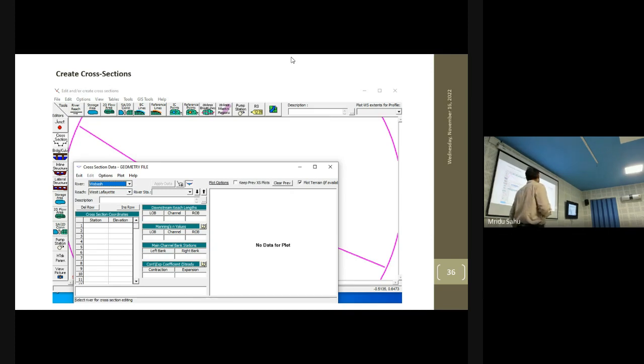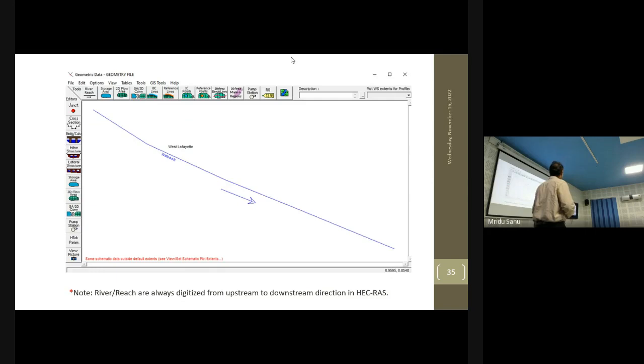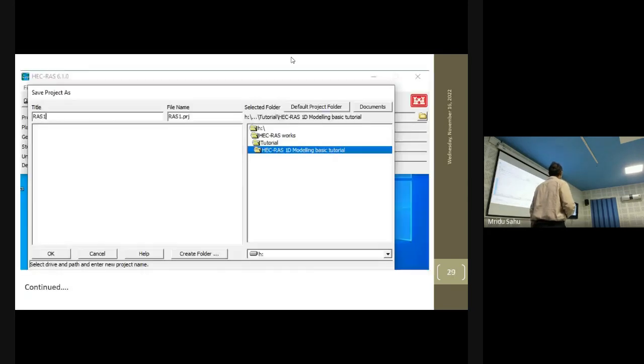You have station and elevation, then the downstream reach length. You can see this section. You have Manning's coefficient. You need to fill the main channel bank stations, then the contraction and expansion coefficients. These data sets you need to give to create your cross section. As I have told you, as per the rule set for this particular tool, HEC-RAS, you need to start from the most downstream end. So you need to take the most downstream cross section, as I have told you in that figure.